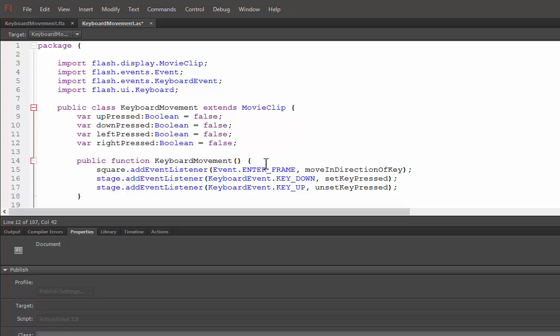We've got our constructor now, which is keyboard movement, the same name as our class name, so that's how we know it's a constructor. And we've got some event listeners now. Here's square. Square is a symbol we created at the start. And we're adding an event listener. The event you haven't seen before is event.enterFrame. The code that's going to run when that event occurs is move in direction of key.